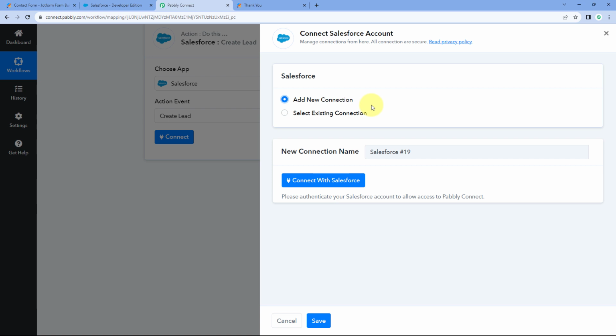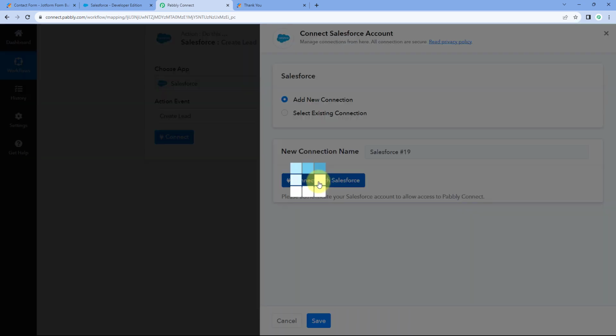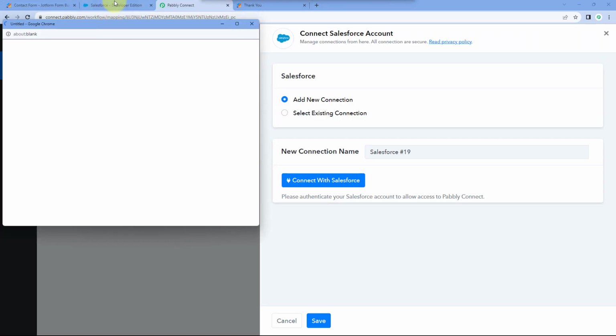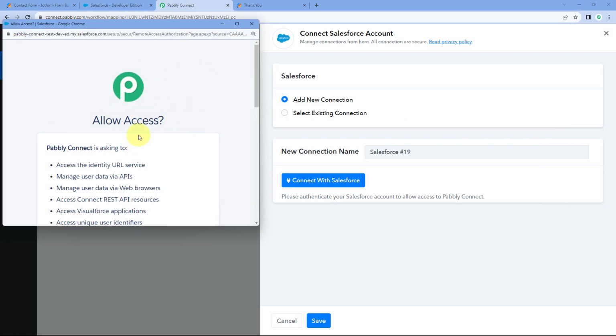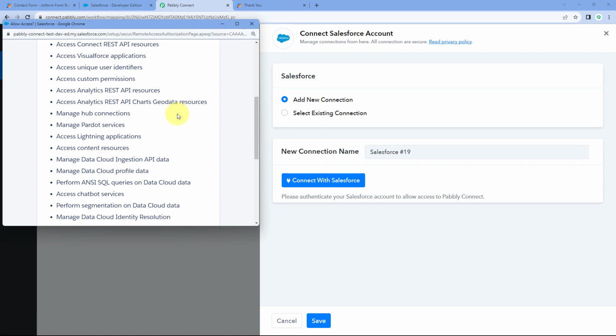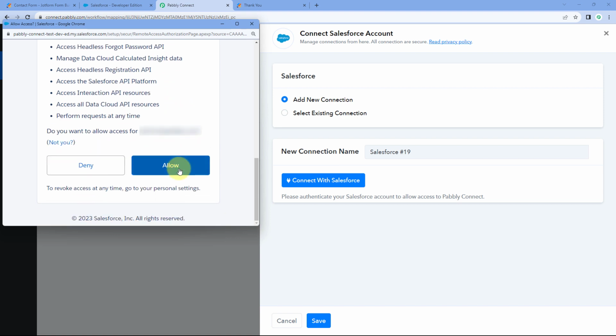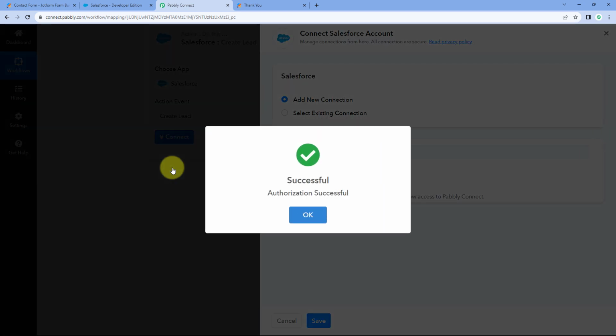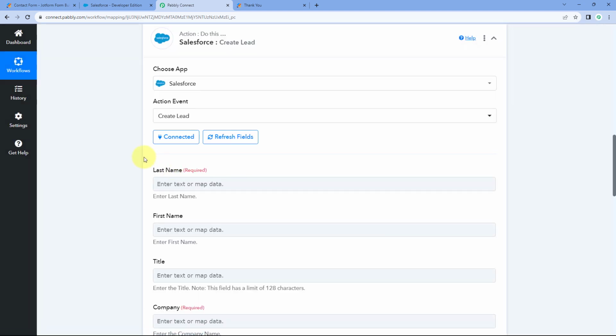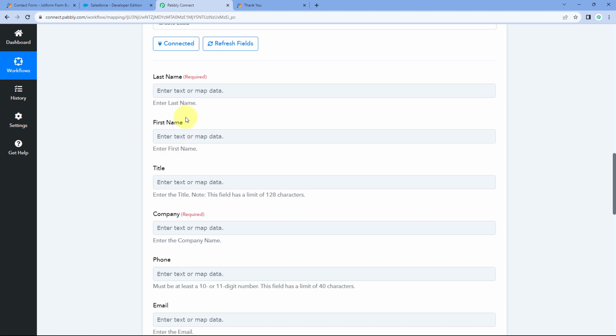Now here guys, we have to connect our Salesforce account with Pabbly Connect. And to make this connection, just click on this Connect with Salesforce button. Now because I have already logged in my Salesforce account in my browser, Pabbly Connect will detect the same account and it will ask us for the access permission. Just click on this Allow button, and as we click on Allow, we will see our Salesforce account will get connected with Pabbly Connect. After making this connection, the first thing it asks us is the last name.